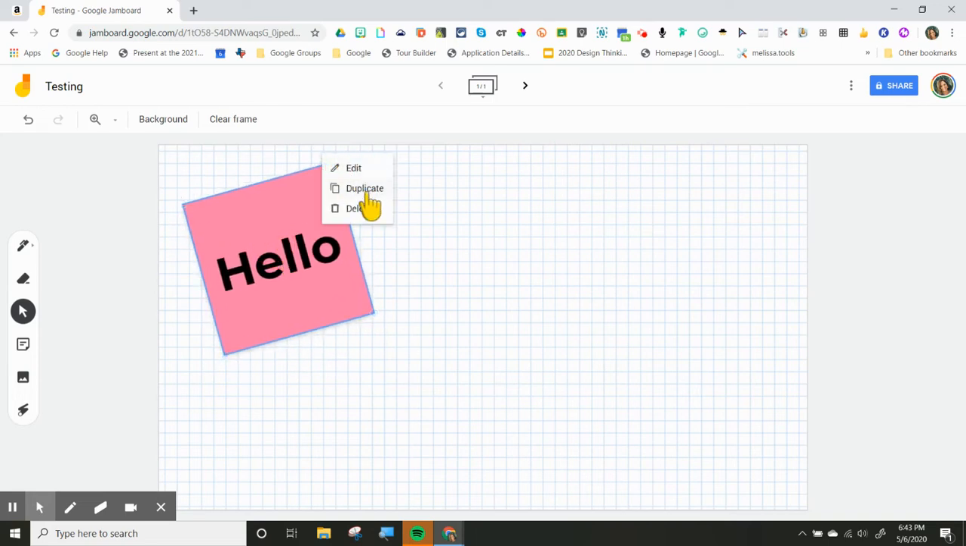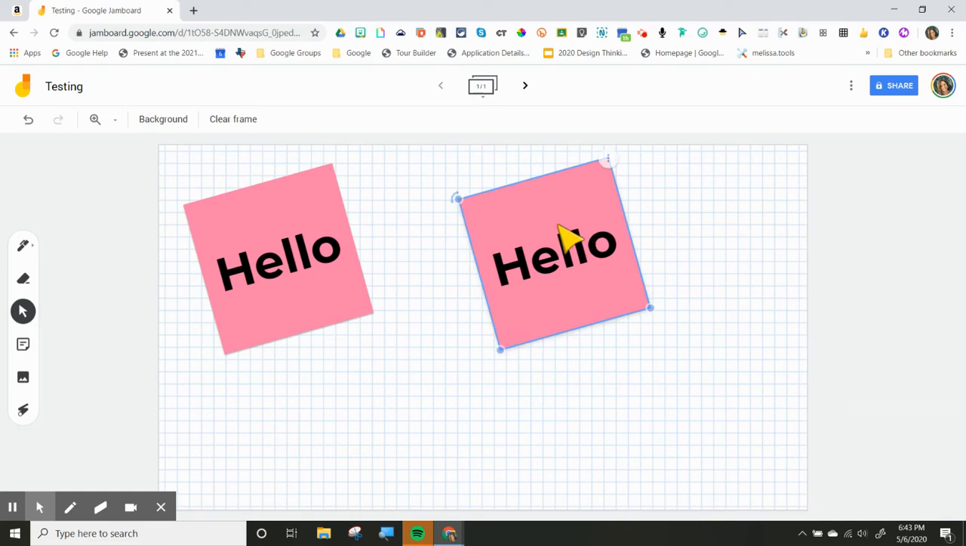The three dots is going to let you duplicate that sticky note, but you can also use your Control-C copy and Control-V paste keys if you want to select more than just one, but it does allow you to do that right there. You can go and edit it as well.